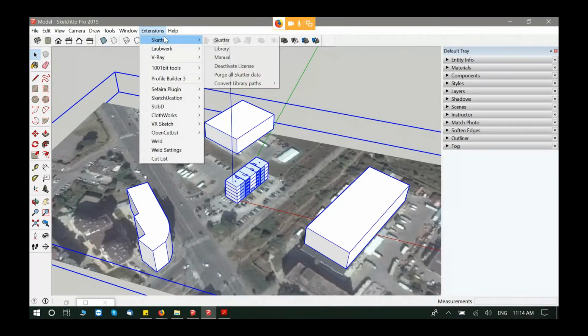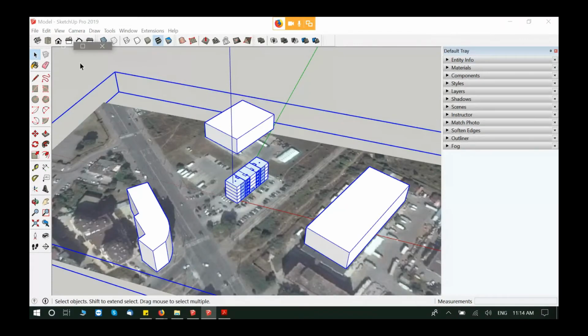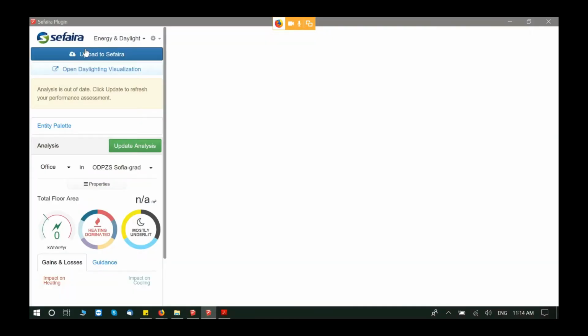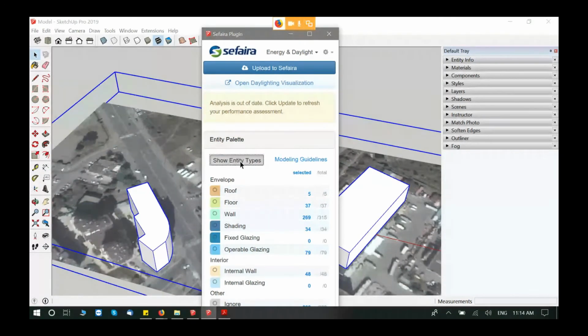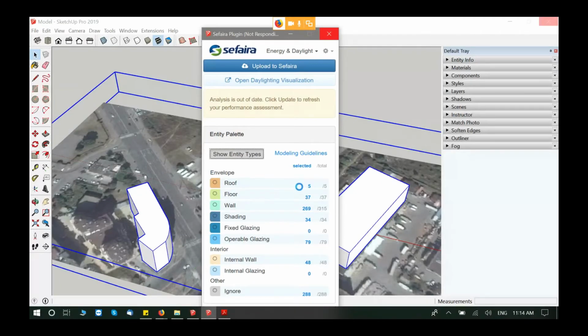Okay, let's open the Sefaira plugin and show entity types. Here we have information on how many roofs, floors, walls, shading, fixed glazing, and entire walls we have in our model.